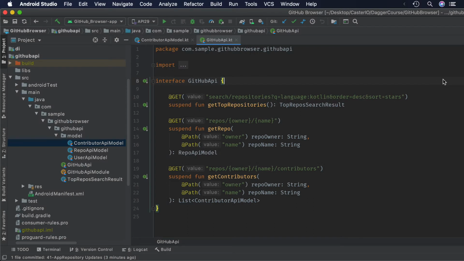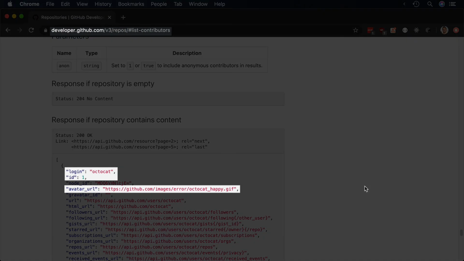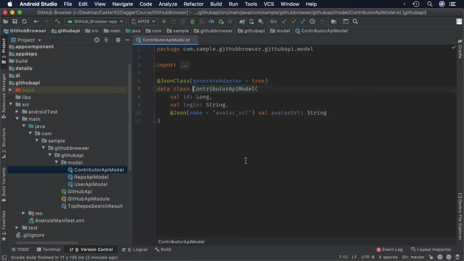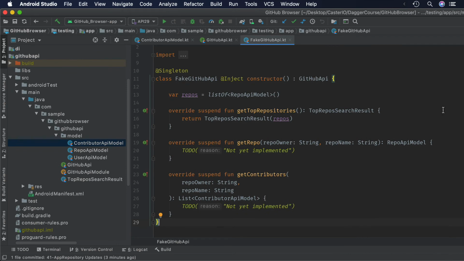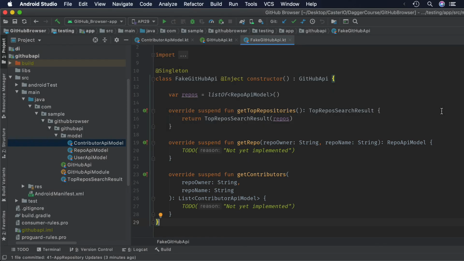This will return a list of contributors, which we need a new model for. The contributor API model will just have the ID, login name, and avatar URL. Let's add these overrides to our fake GitHub API and just leave them unimplemented right now. And next, we'll update the AppRepository class to handle these new API functions.